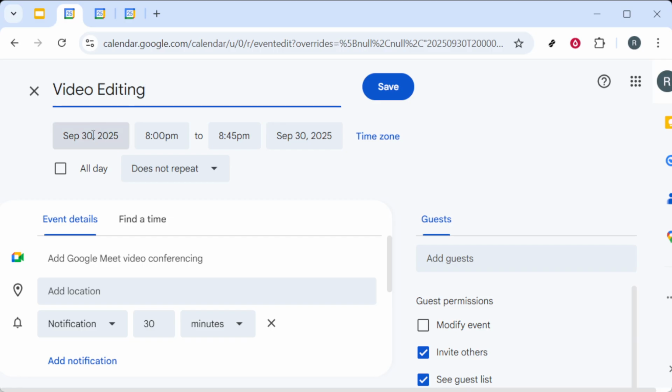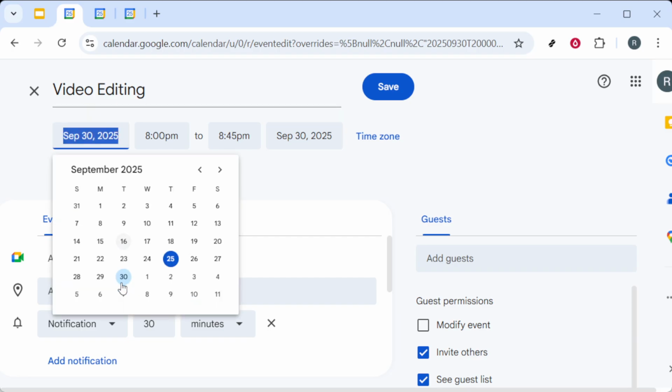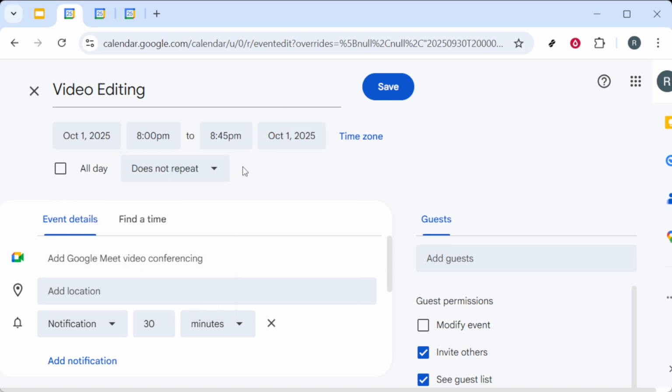Once you've entered an event title, you'll need to set the date and time. Click on the date and time field, and it will bring up a calendar and clock interface that allows you to select your desired date and time zone for the event. This ensures everyone knows exactly when the event will occur, regardless of their location.